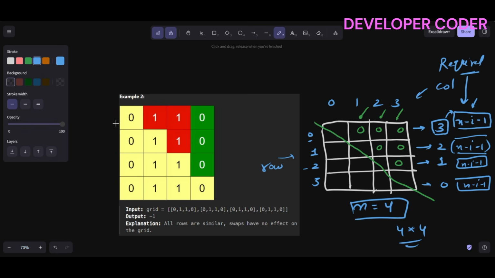So first thing I will do in my code is calculate the trailing zeros for all the rows. So in this row, only one trailing 0. Check from here, only 1 zero, trailing 0. Check from here, only 1 zero. Check from here, only 1 zero. I'm calculating trailing zeros. If here it is 1, I can't swap the columns.